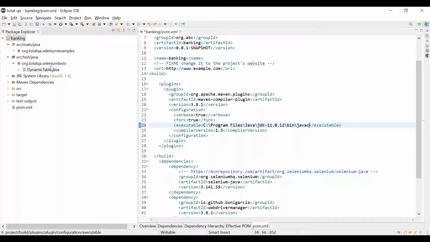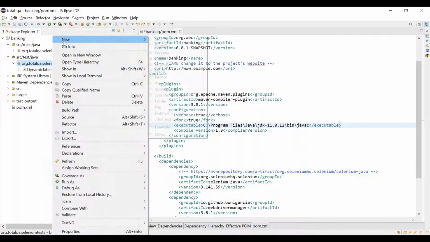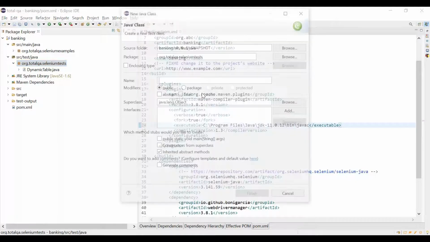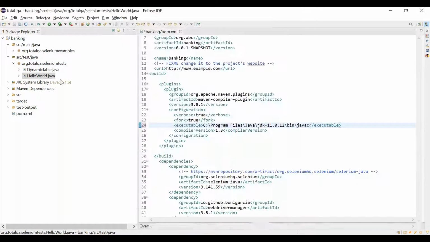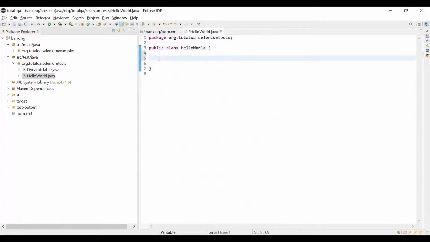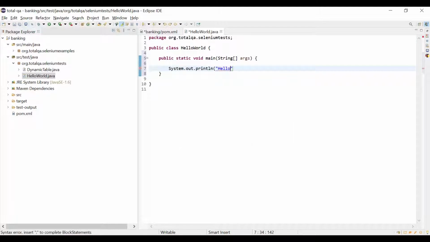Suppose, for example, I'm adding one program, new class loan. I'll just create one main method here. Okay, I created a main method. So will this program be executed? Let's see. Just try to put here some information as hello world. Then once you write this information, you save this program.